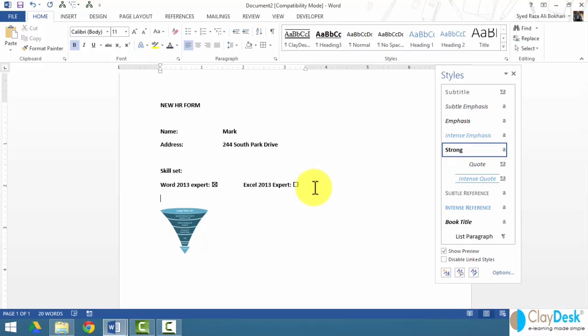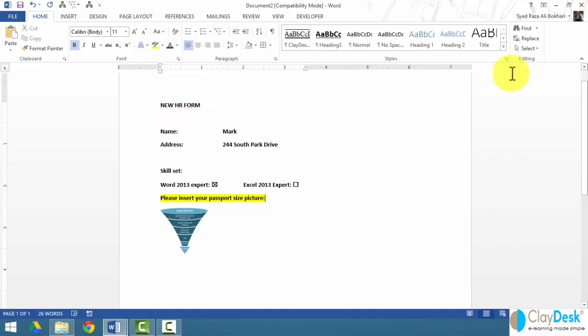I forgot a heading here. I'm going to say, please insert your passport size picture. Okay. Highlighting here. So it's important. So you get the idea, right? So we can create forms, we can insert, work with pictures, and so forth.